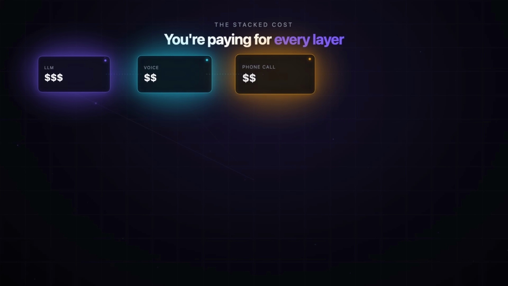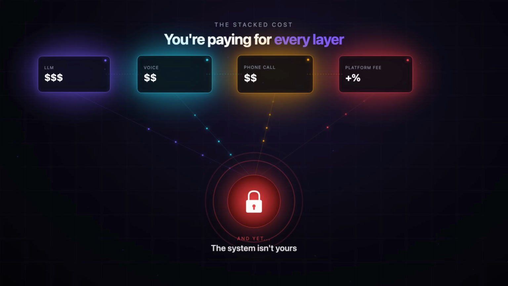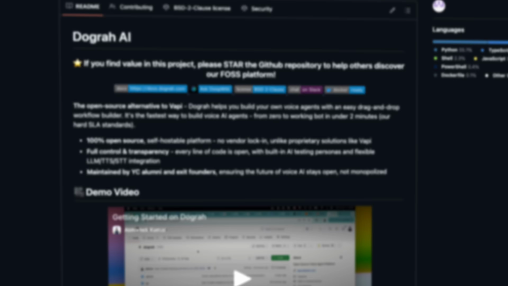You just built a voice AI agent, it works, then the bill shows up, and you're paying for the LLM, the voice, the phone call, and then another platform fee on top of that. That's not even the worst part. The worst part, you still don't really even own the system. Today, I'll show you Dograh, an open source Vapi alternative you can self-host, inspect, and control.